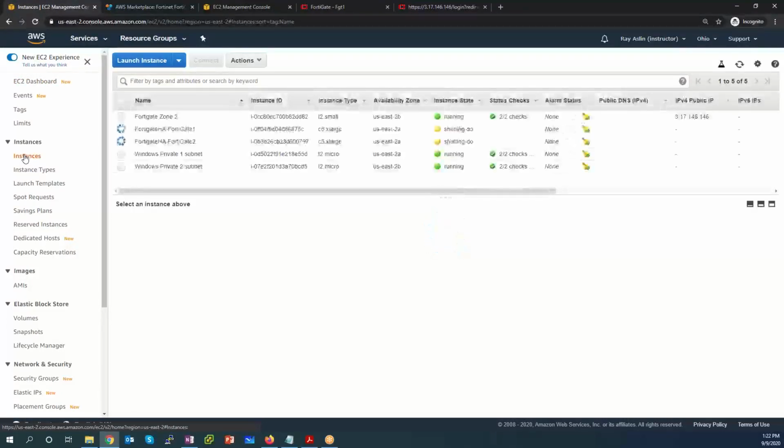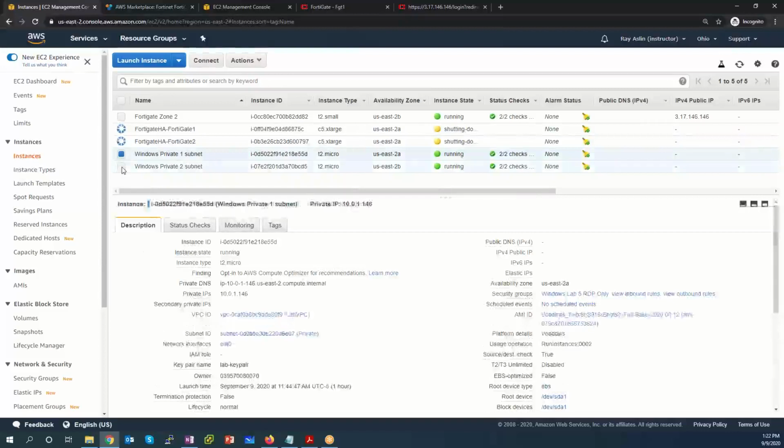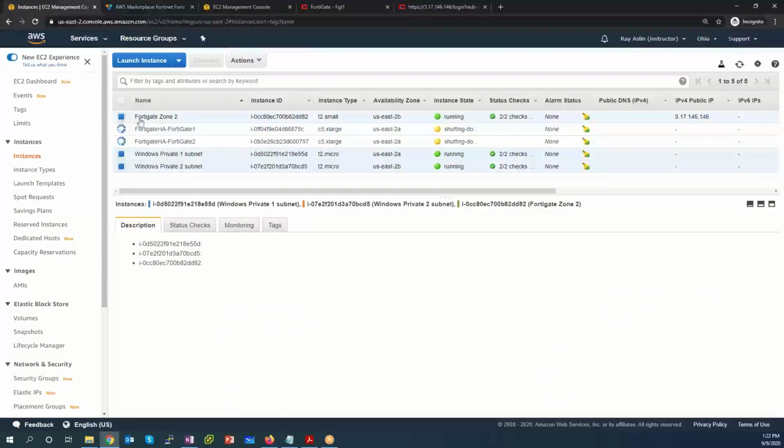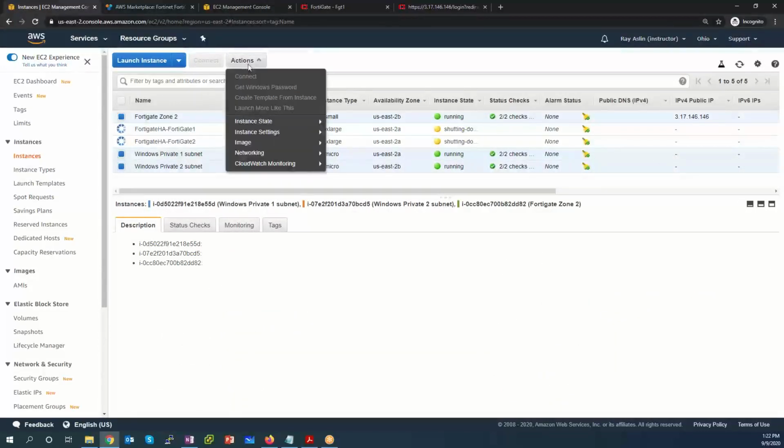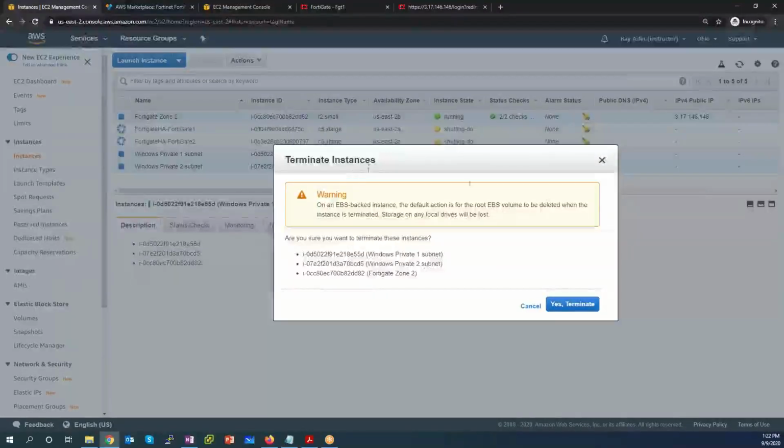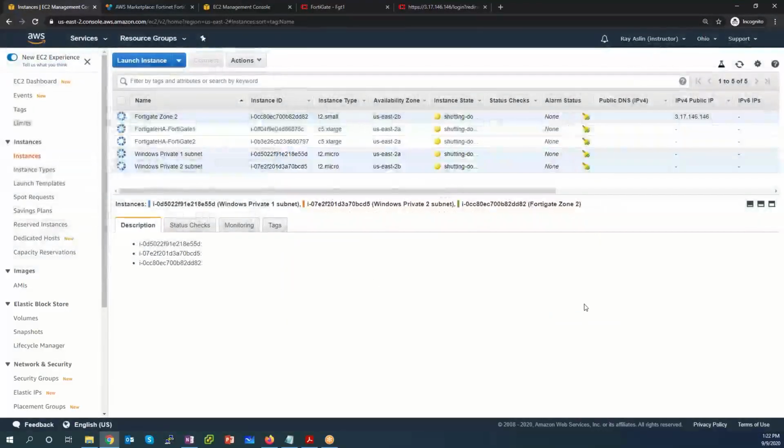I'm not going to delete the HA FortiGates because the stack deletion should take care of that for me. In fact, you can see the HA FortiGates are already starting to shut down. I am going to choose the Windows servers and the FortiGate standalone, the FortiGate Zone 2, and say instance state terminate, which is effectively delete. Yes, go ahead and terminate them. And that will take a few minutes.